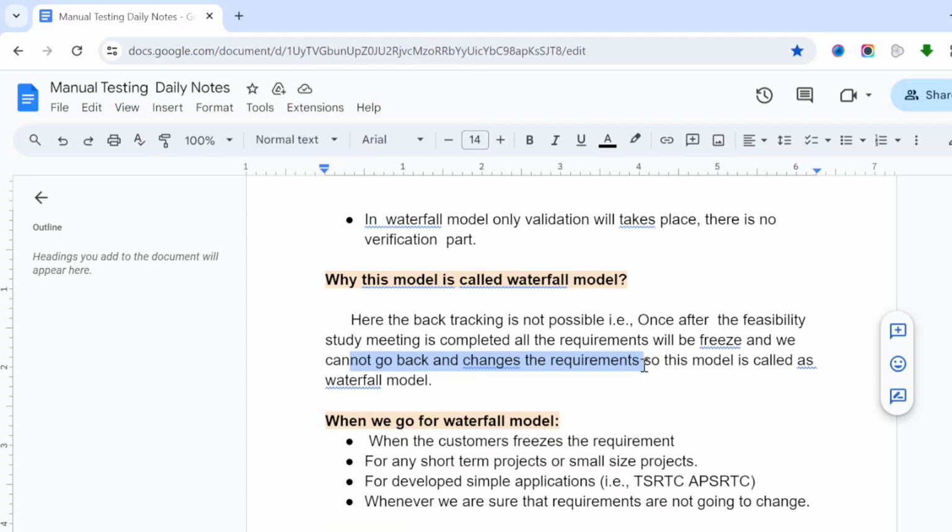So after the feasibility study meeting plan is completed, we cannot go back and change that requirement again. That is called backtracking. So here the backtracking is not possible. What is the meaning of backtracking? We cannot go back and change the requirement. Once after the feasibility study meeting is completed, all the requirements will be frozen, and we cannot go back and change them. So that's why this model is called waterfall model.